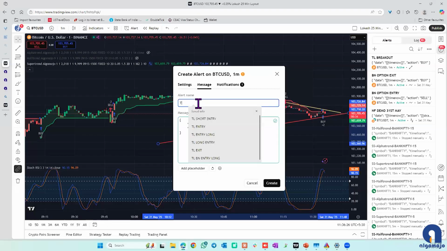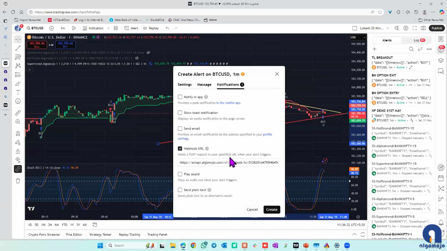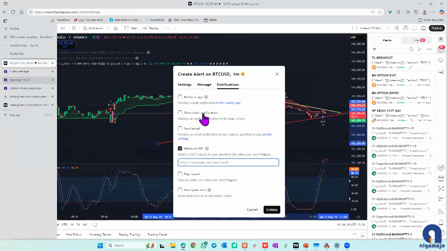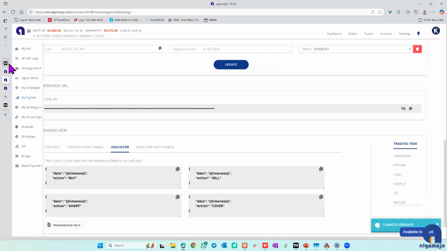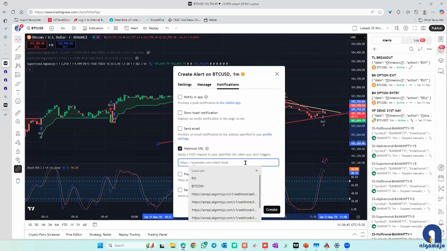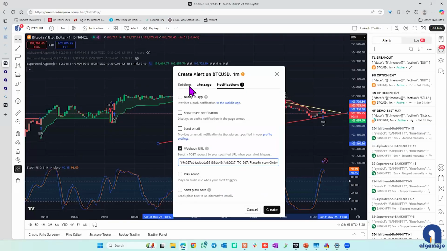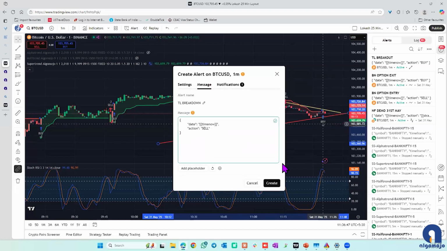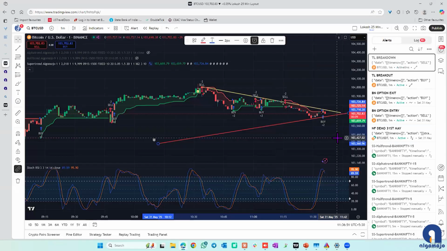Give a name as TL breakdown, for example, and update the webhook URL from the page that we are given. What is given in our page? From here, copy this and paste it here. That's it. You can create it. So whenever there's a price breakdown, it will trigger a sell. If there's a breakout, it will trigger a buy.